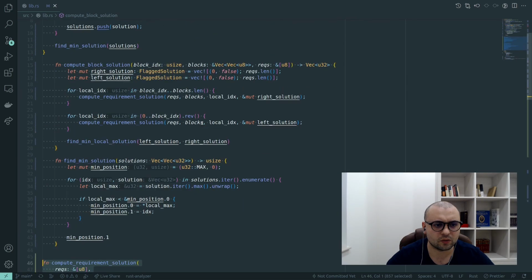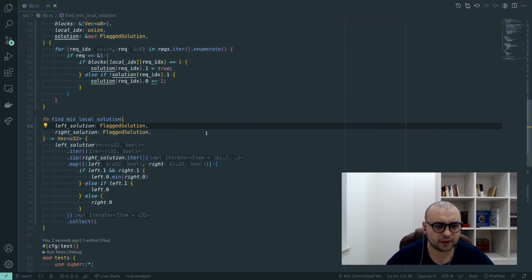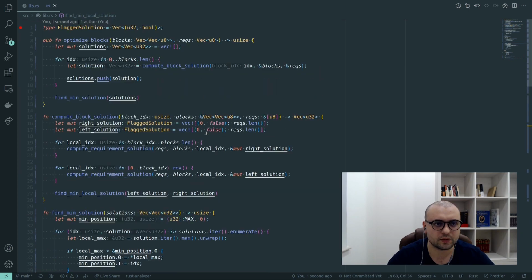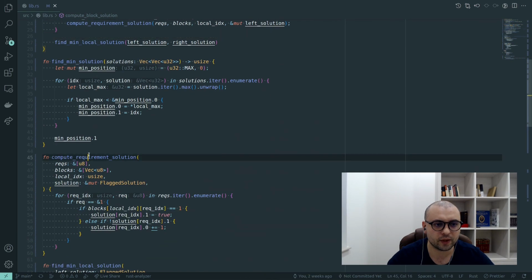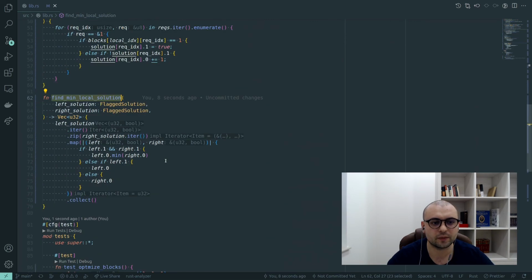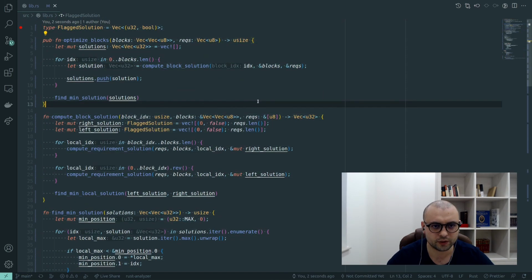Okay, so we copied these two. Let's refactor a little bit. So yeah, we have optimized block, we have find mean solution, and then we have compute requirements, and then we can find mean local solution. So everything is in order.